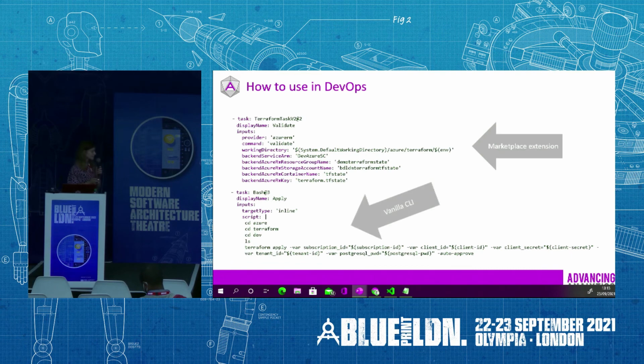Essentially, because it's command line, this second task here is a bash command. You could just do it yourself and just run bash. It's whatever you feel comfortable with and what your team feel comfortable with. It's worth noting here, we're passing in all our keys from our key vault we saw in the previous slide. So we're grabbing our keys securely, and then we're passing them into our Terraform apply, giving it all of our secure information.